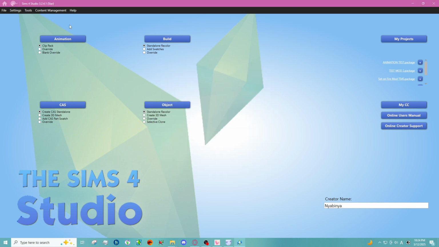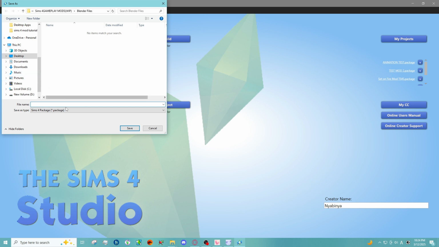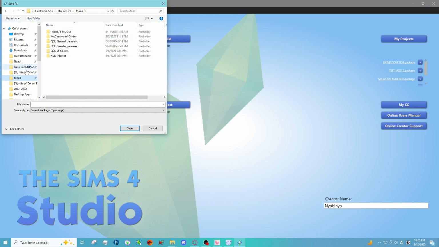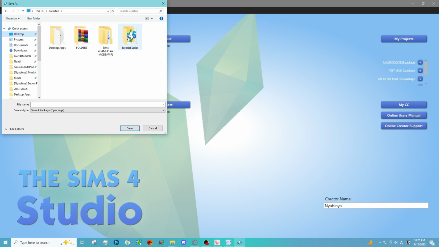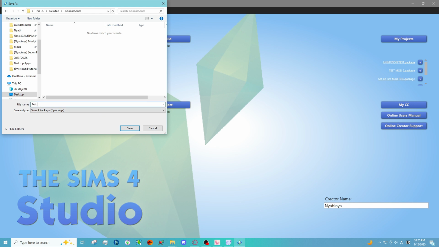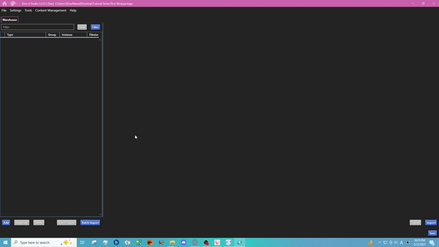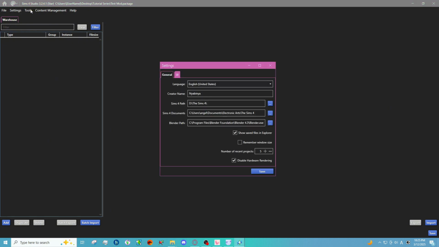Let's create a package. Create empty package, and you can name it anything you want. And you can also put these wherever you want. This is just so you can make them, but if you want to test your mods, you have to drag it into the mods folder. So this is my mods folder, and you can see I have a couple of mods already here. But I will move it to my tutorial series and say test mod. And then you're here with an empty package.